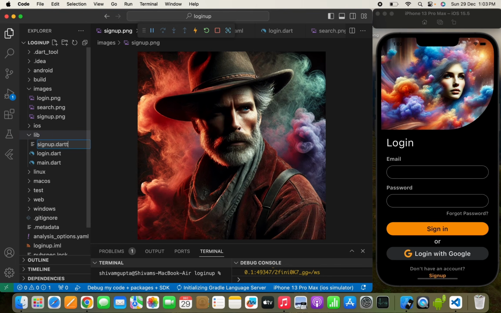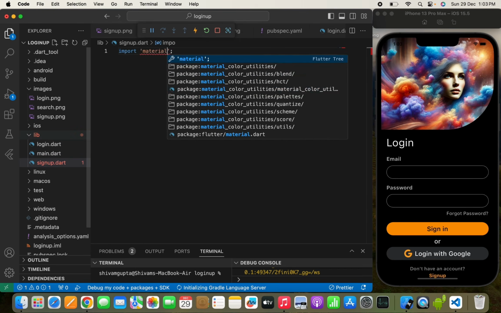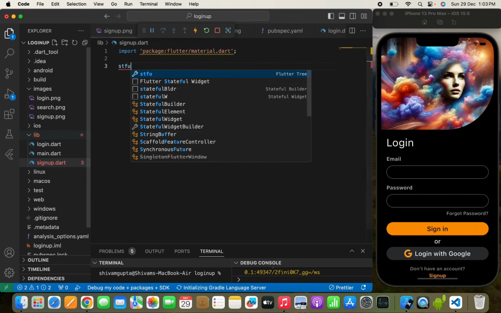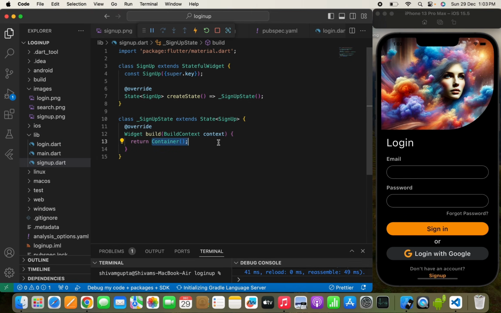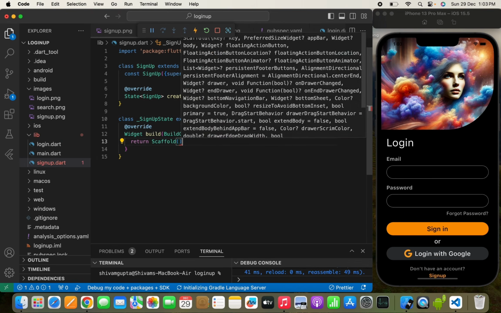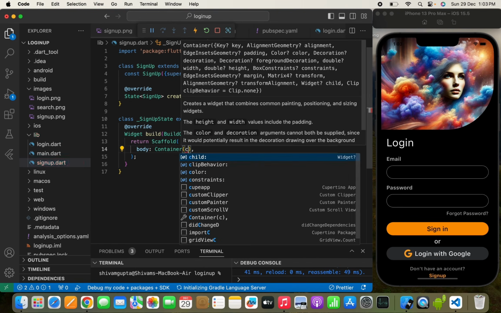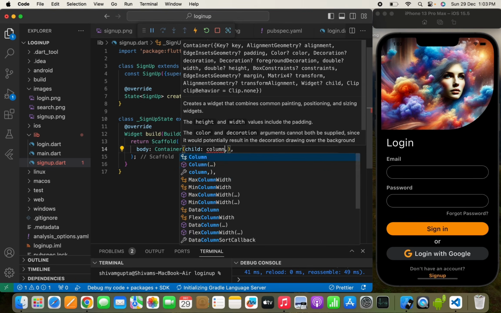And here, once we have done all this, we'll first import the package material.dart, and we'll pass a StatefulWidget which will be SignUp, and this will be our page name, SignUp. Now once we have written all this, I need to simply pass a Scaffold, and in the Scaffold I will write a body, Container, child, and a Column.